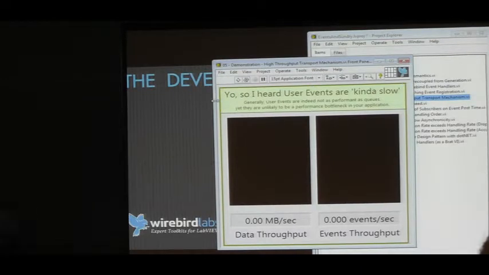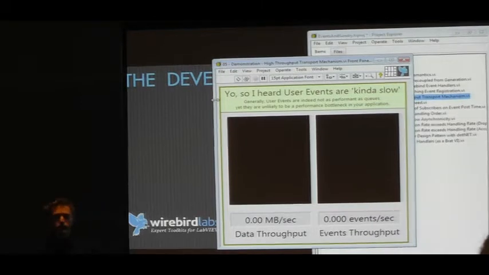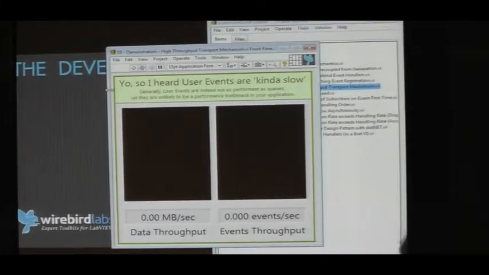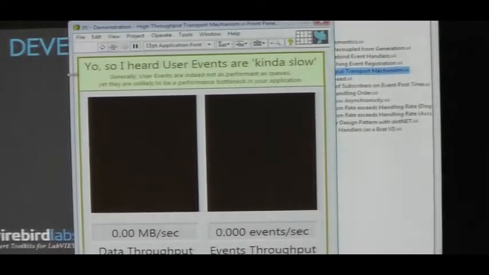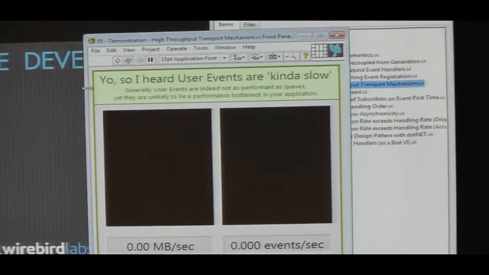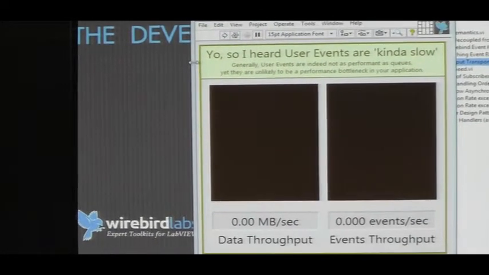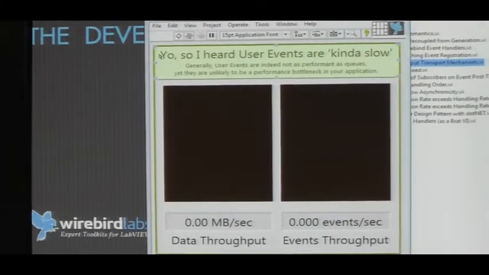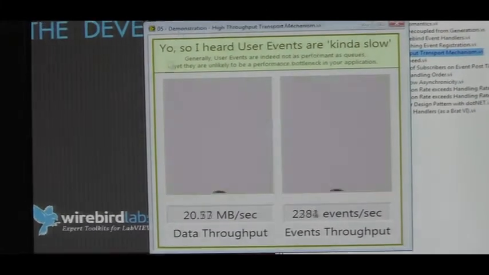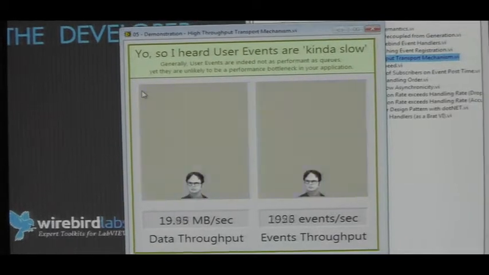Okay. I've heard people say, "I don't use events. I use queues because queues are pretty fast. Queues are fast and events are slow." Has anyone else besides me heard that argument? Yeah, a couple of people. They're not. Okay. So this is a VI running on a VM.